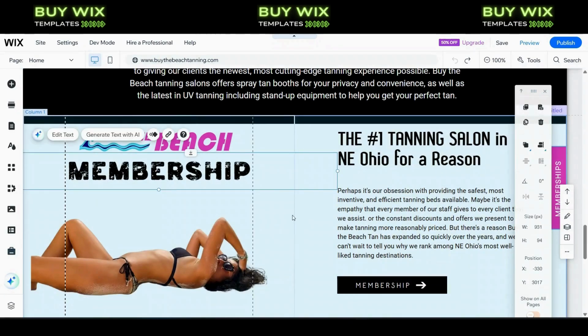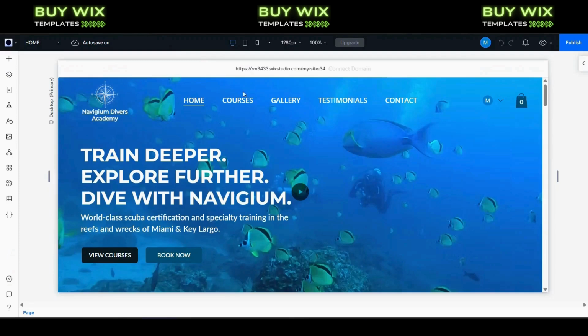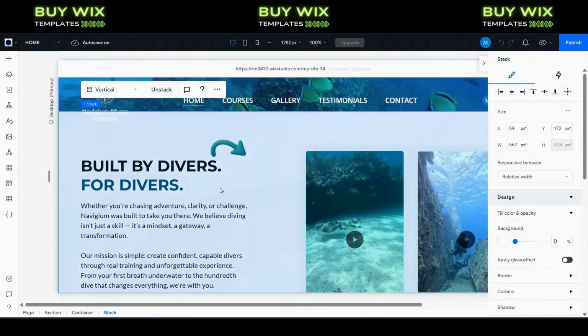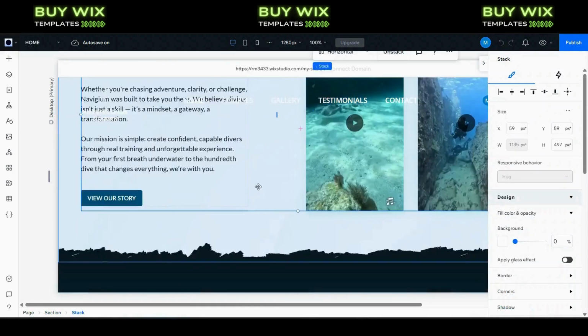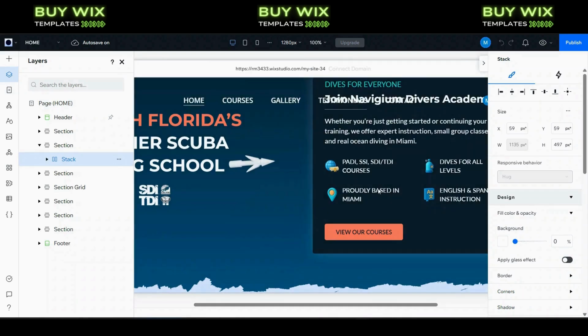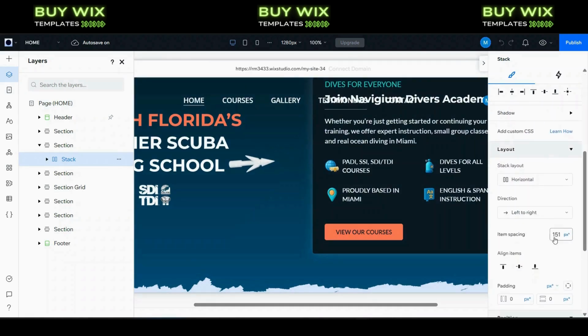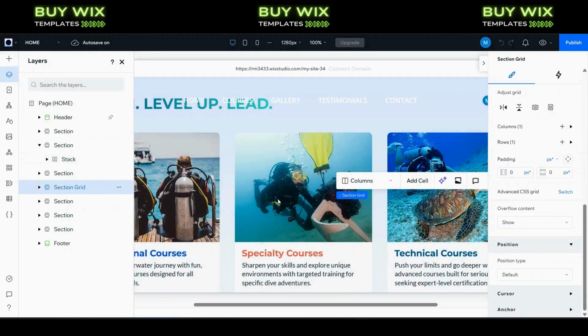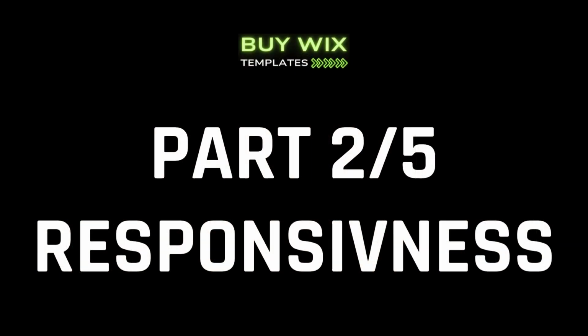Now switching over to Wix Studio. The layout is more advanced and structured. You'll work with sections, containers, and layers, which help you stay organized, especially on more complex designs. Studio also gives you docking tools and alignment features that make positioning much more precise. It takes a little more time to learn, but gives you much more control. Now let's look at how each platform handles responsive design.